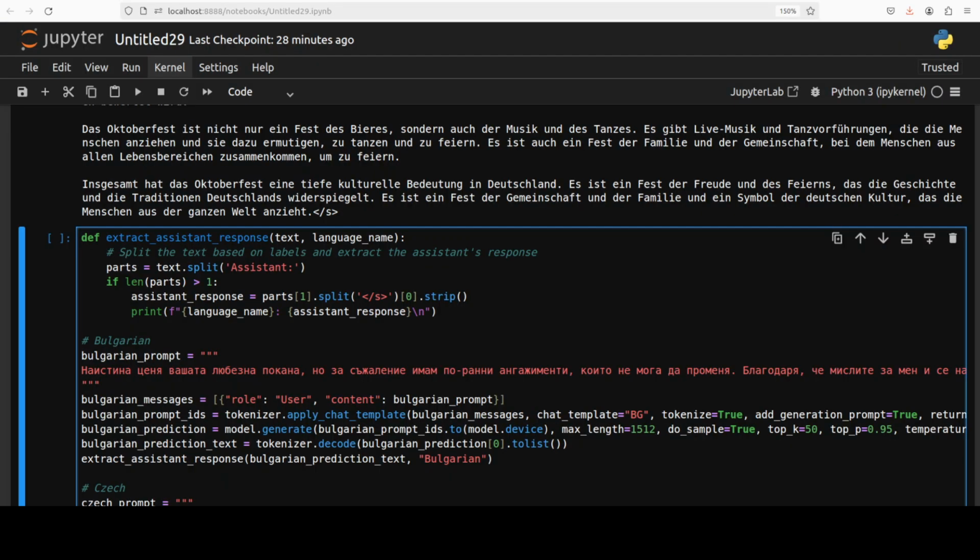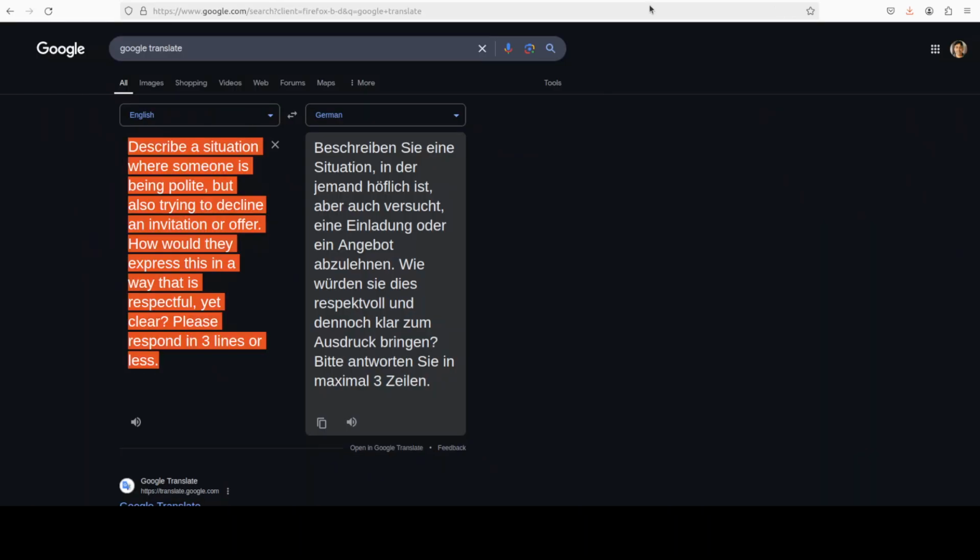Okay, for the next test, I have just defined this function and I am testing various European languages on a single prompt. The prompt which I'm going to use is this one, where I am asking it: describe a situation where someone is being polite but also trying to decline an invitation or offer. How would they express this in a way that is respectful yet clear? Please respond in 3 lines or less.